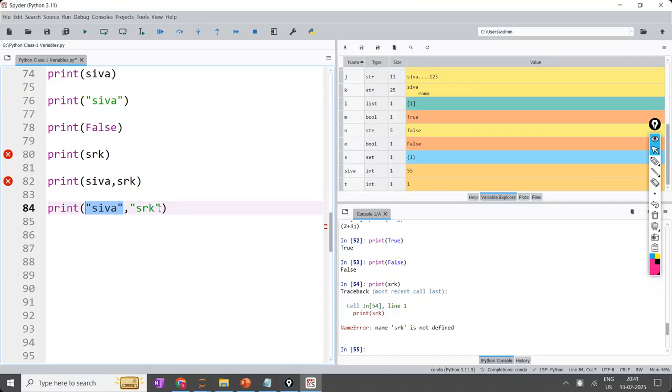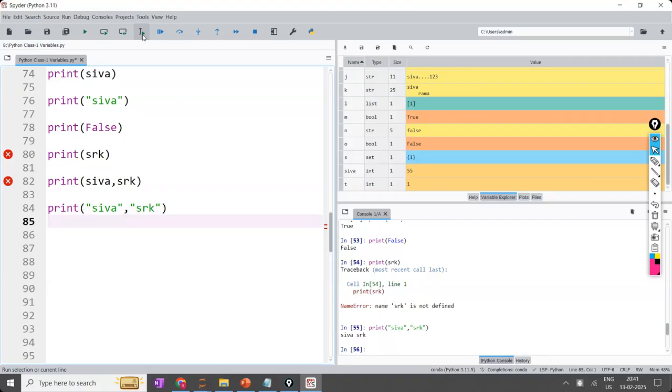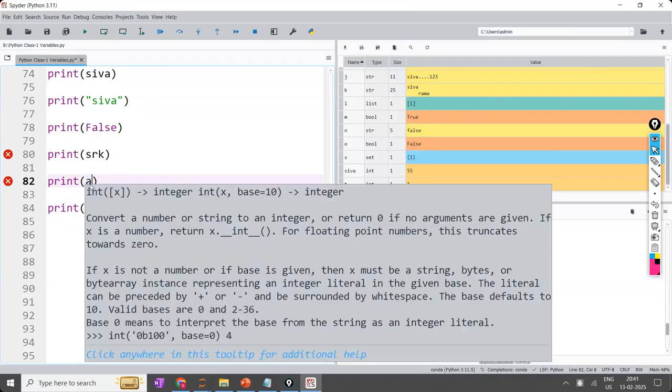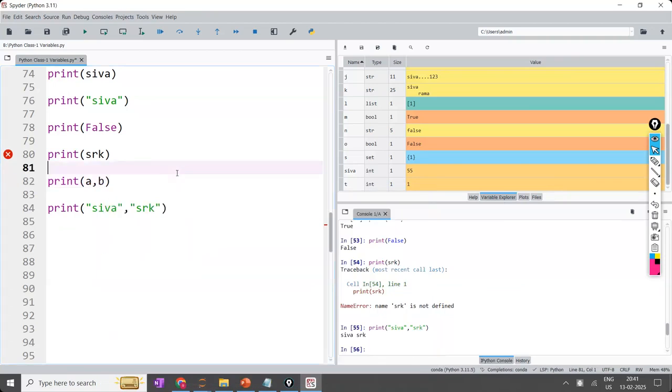Okay. So this will be considered as multiple values. It is going to print the multiple values. This is multiple variables. This is multiple values. Is the point clear, guys? So if you write variables, variables will be printed. If you write values, values will be printed.